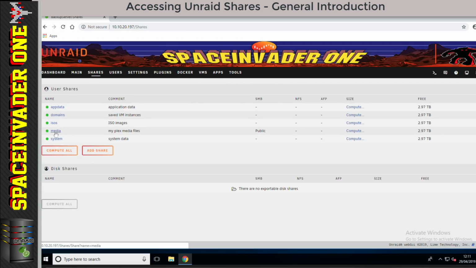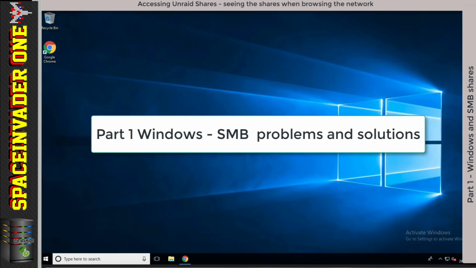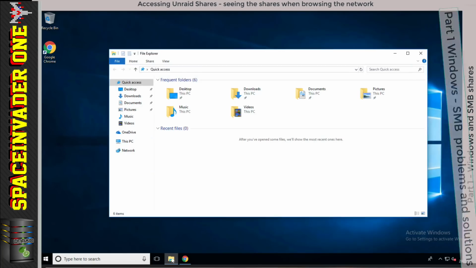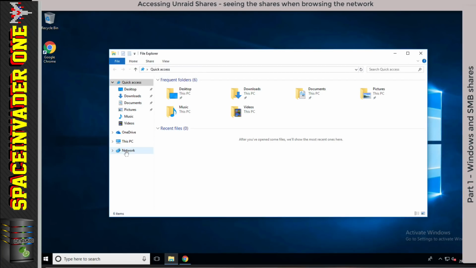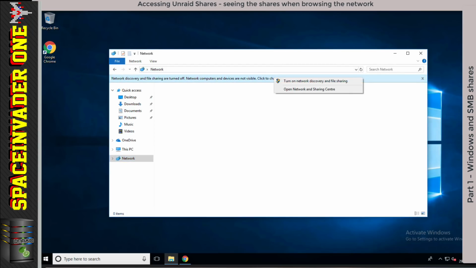and let's try accessing this media share through a Windows computer and see if we can see it. So let's open Windows File Explorer and I'm going to click on network and look for the server. For the moment it tells me network discovery is turned off, so let's change that and turn it on.